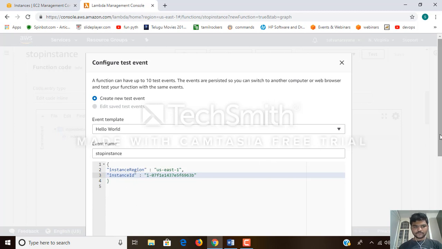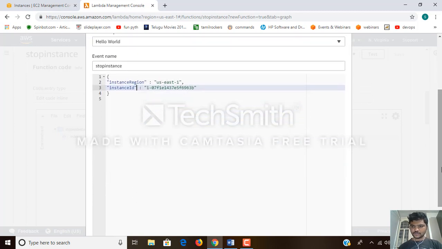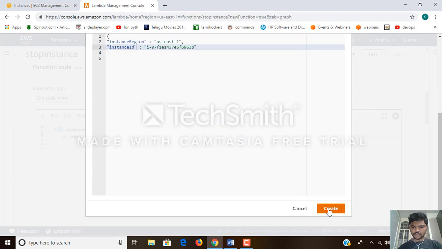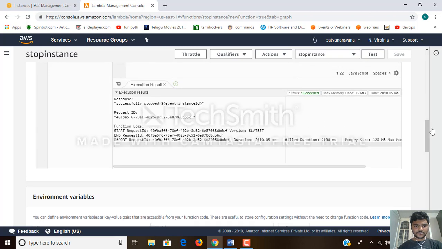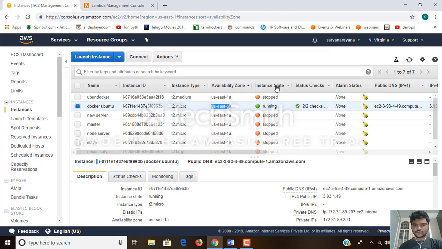Okay. Now there is no error. Just click on create. So our function has been created. So let's test this. Click on test. So we can see in the description that the response is successfully stopped. Let's see whether it is stopped or not. Just refresh here and we can see that the instance is going to stop.